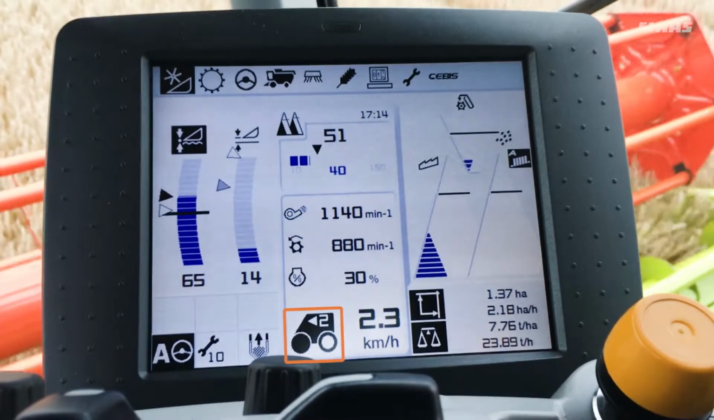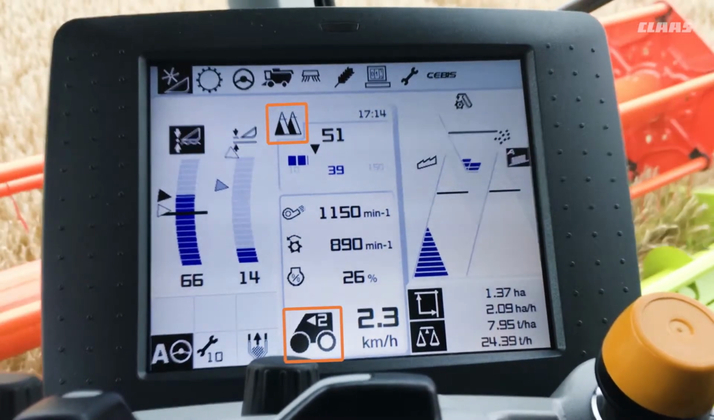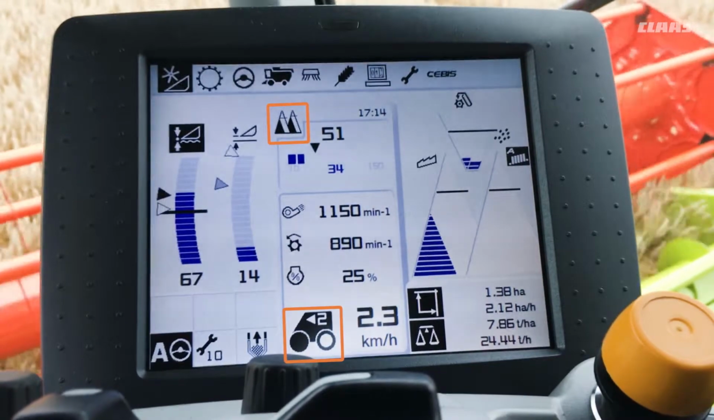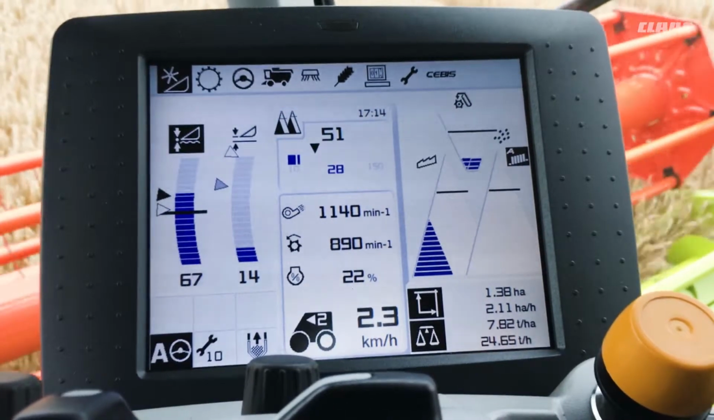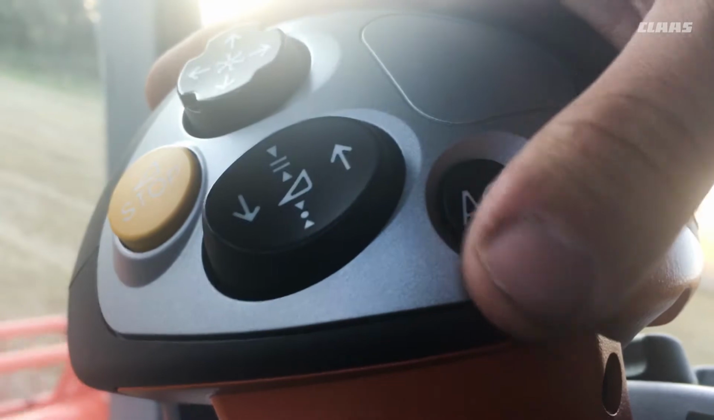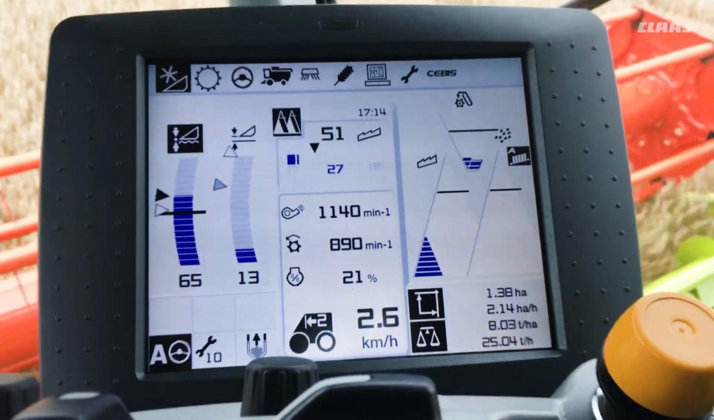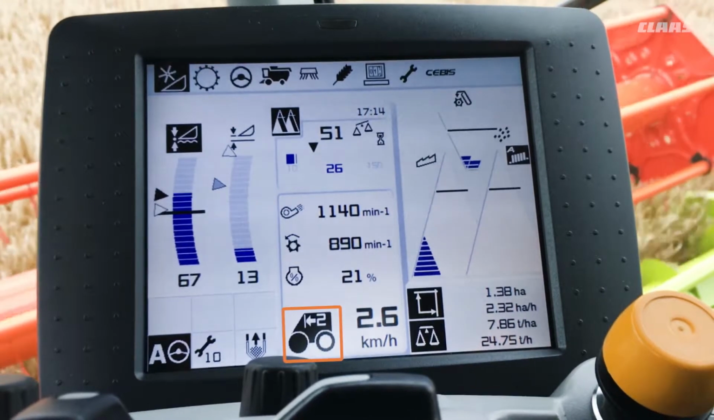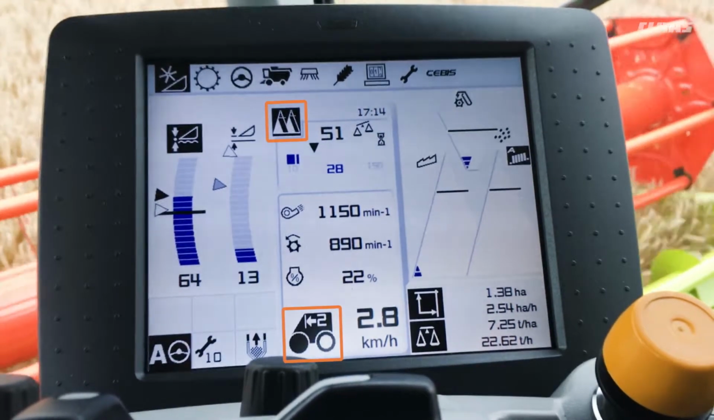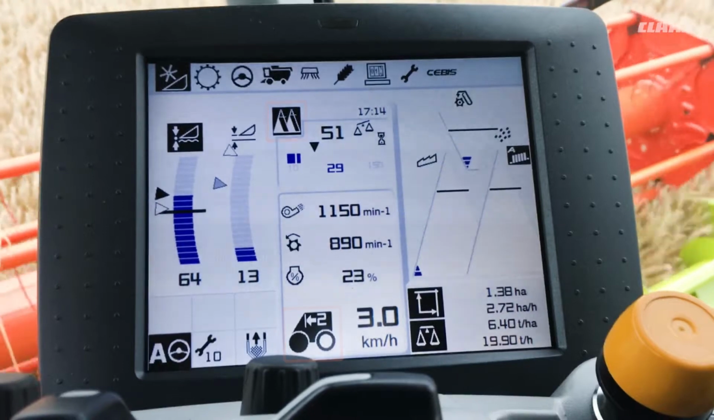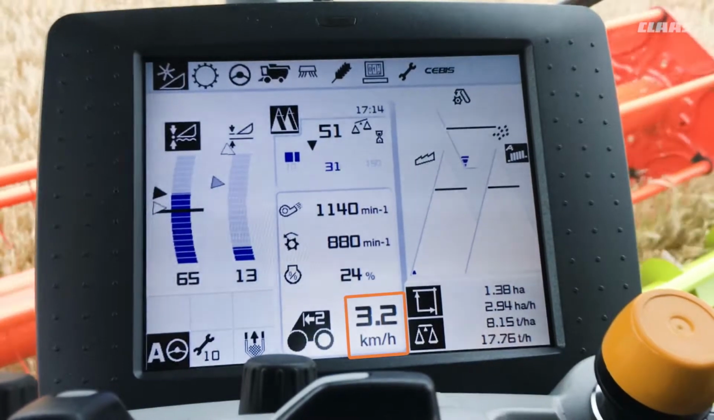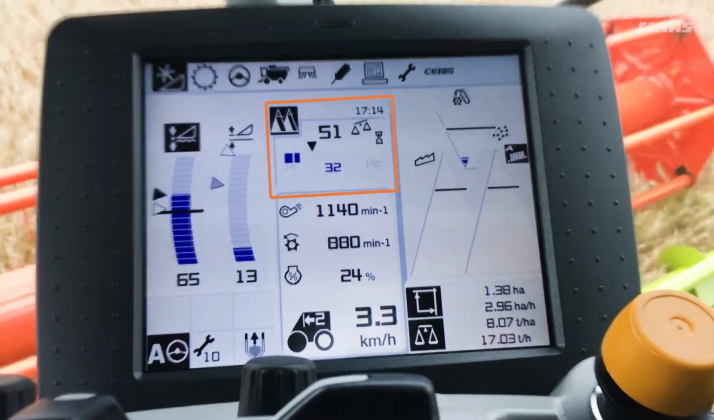Based on the arrow indicated in the direction of travel and the strategy symbol, we can see that Cruise Pilot is currently not activated. We can briefly press the automatic control button on the ground speed control lever to activate Cruise Pilot. We can now see that Cruise Pilot is active. The arrow indicating the direction of travel has changed and the strategy symbol now has a black background. The ground speed will be controlled by Cruise Pilot from now on.